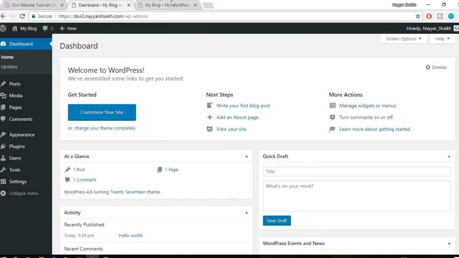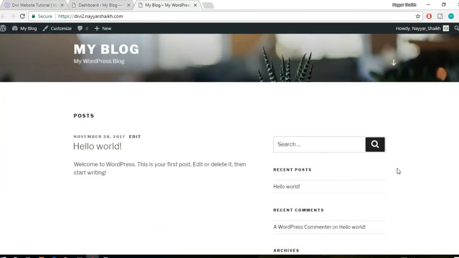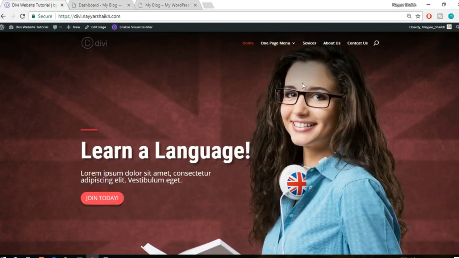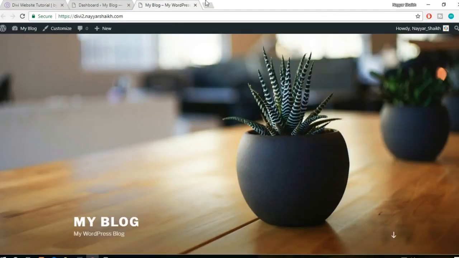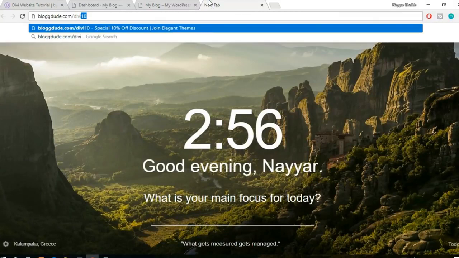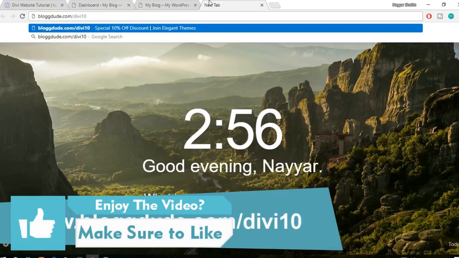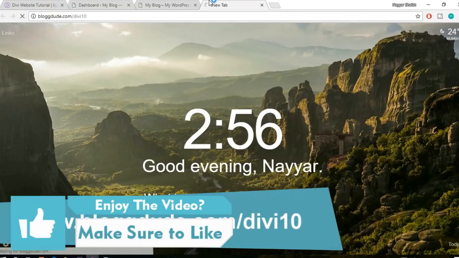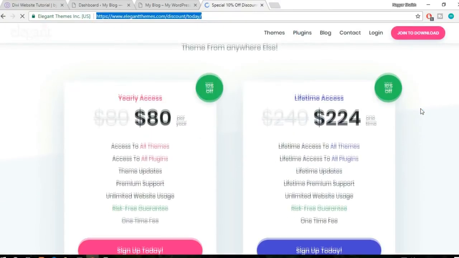Now it's time to make our website, because this is not looking good. We want something amazing like this one. For that we need something called a theme. To get a theme, just open a new tab and type in blogdoot.com/Divi10. There are two links, blogdoot.com/Divi and blogdoot.com/Divi10. Make sure you go to blogdoot.com/Divi10, because on that link you can get a 10% discount.